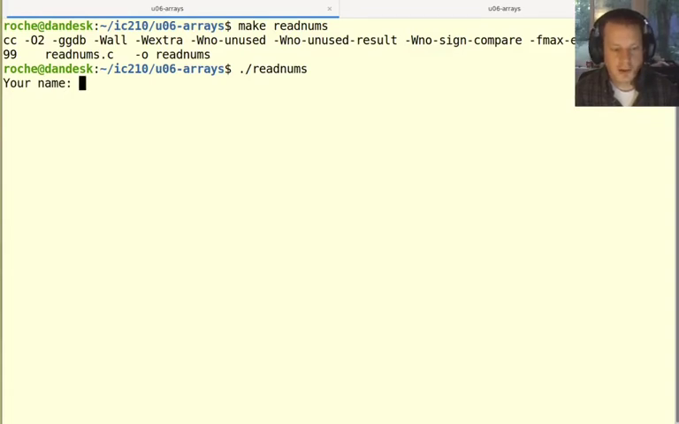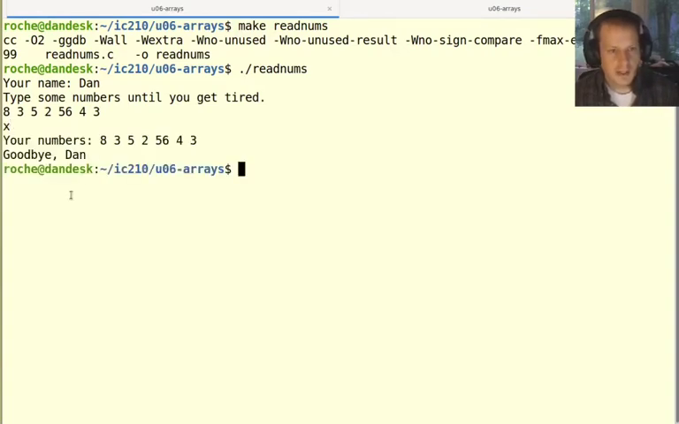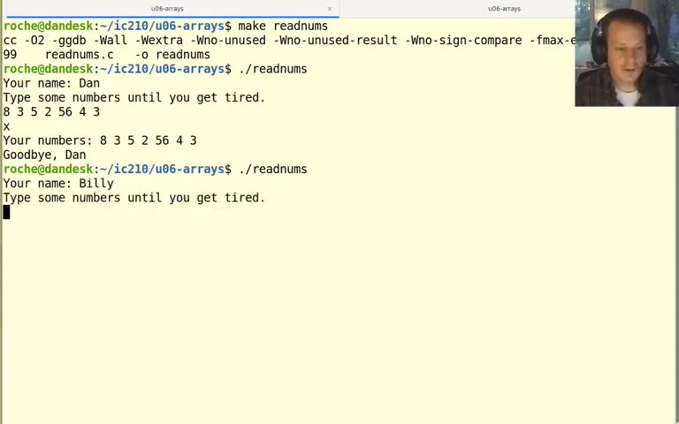So it's going to ask me for my name and then to type in some numbers. And if I type in fewer than 10 numbers and then hit something like X to indicate that it's done, then it prints out the numbers in the same order I typed them and says goodbye. Okay, but now already you should know about some things that we can do because the size is fixed at 10. So what if I type even more than 10 numbers?